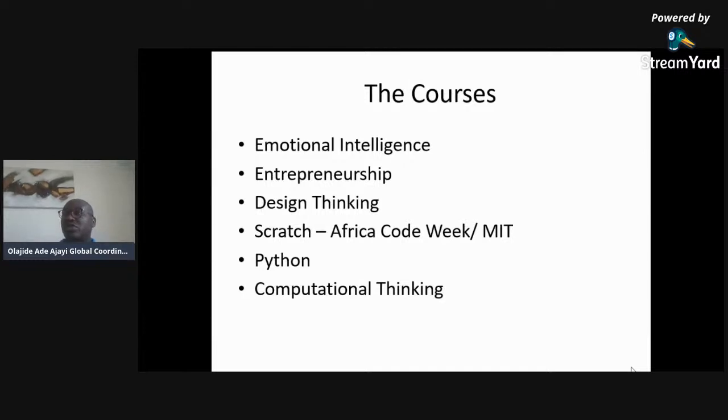We're also going to be teaching you computational thinking. All of these courses are things that will build you up as a complete human being, that will be able to take you through life, and you won't lack anything. You have all the requisite skills that you need to survive in the knowledge economy. Can you go forward?